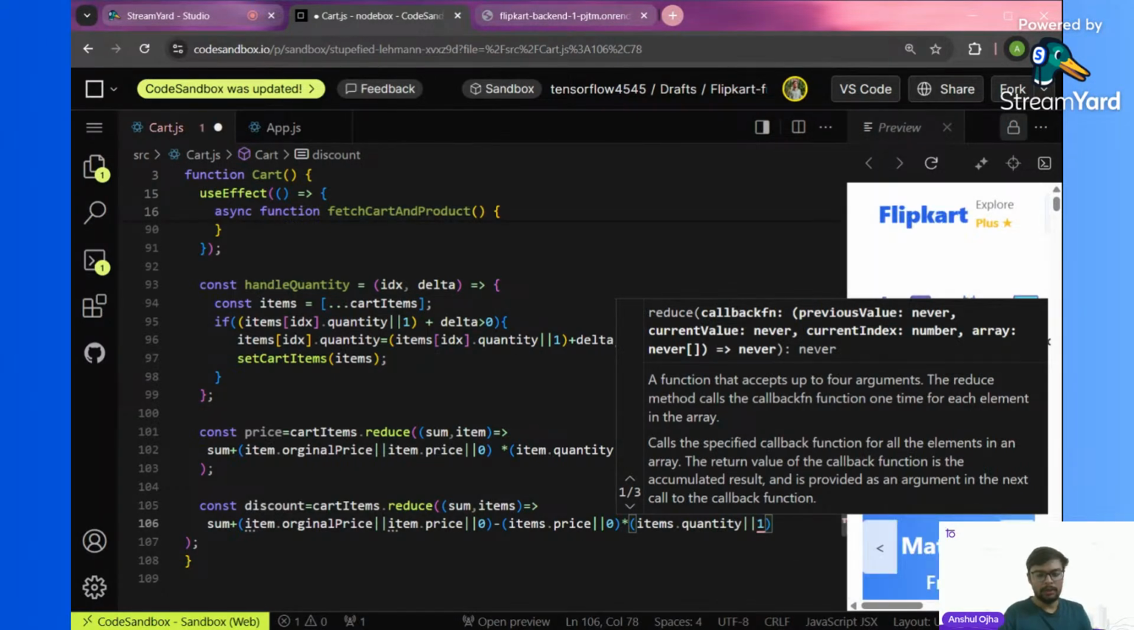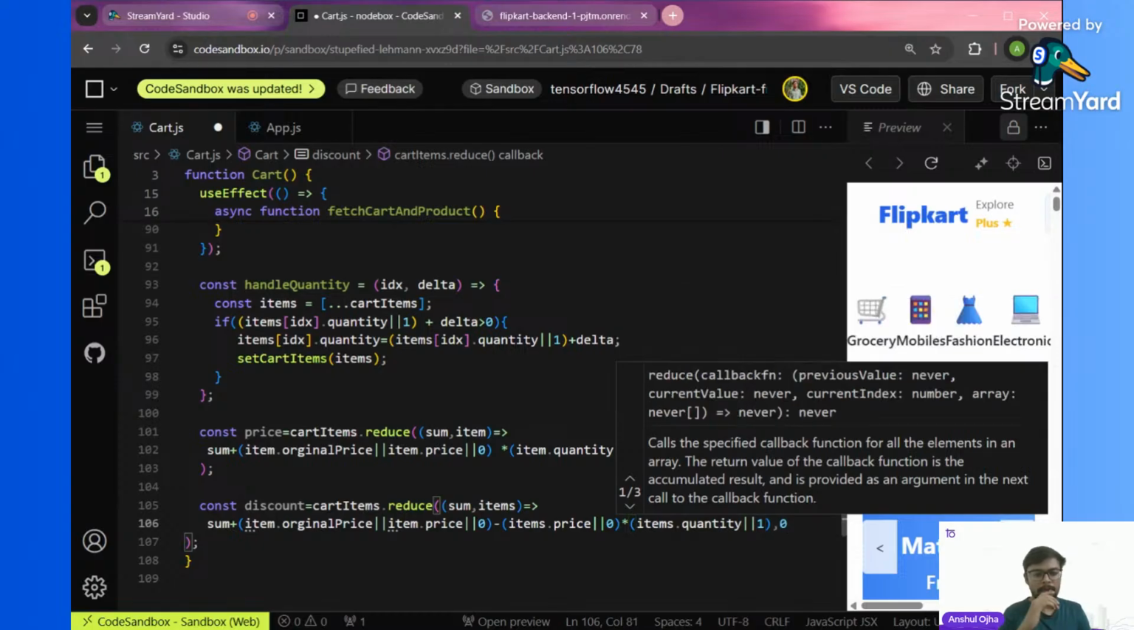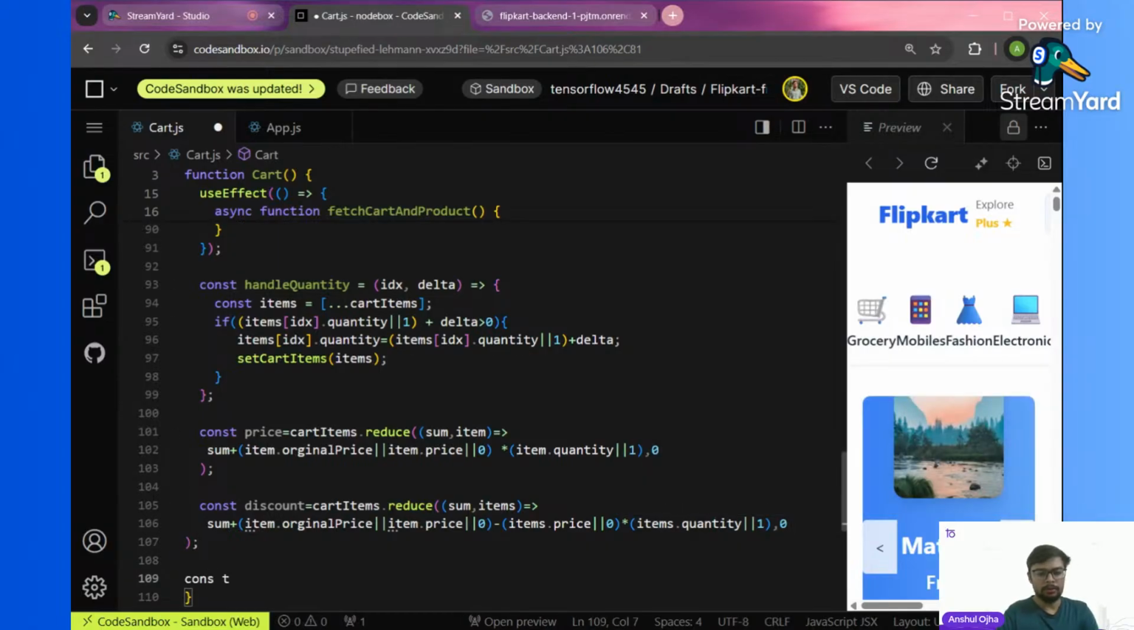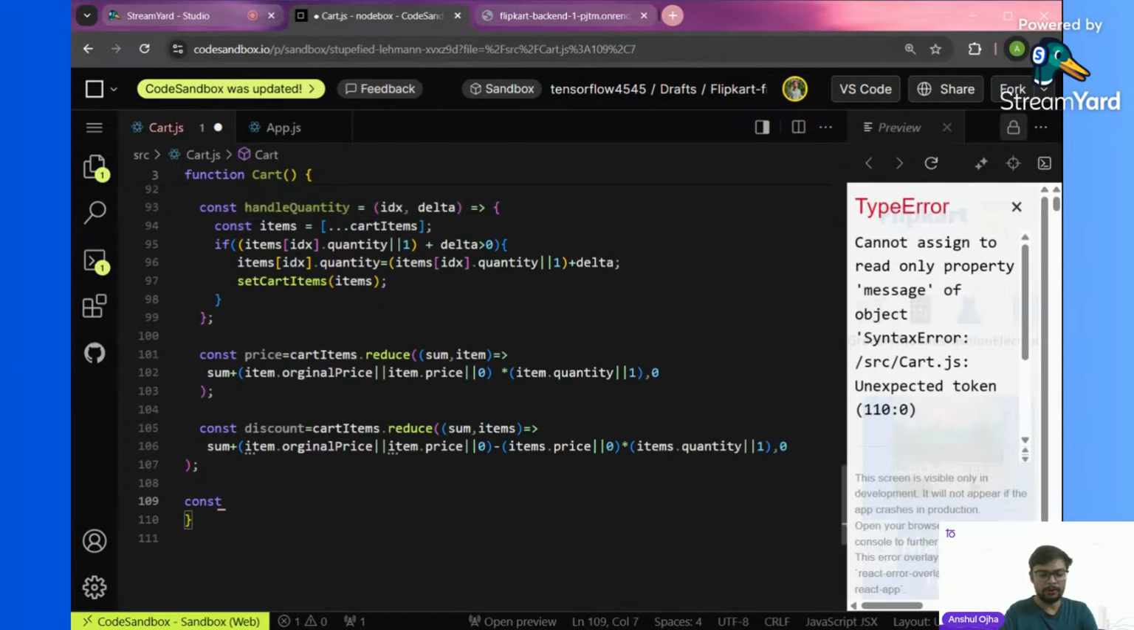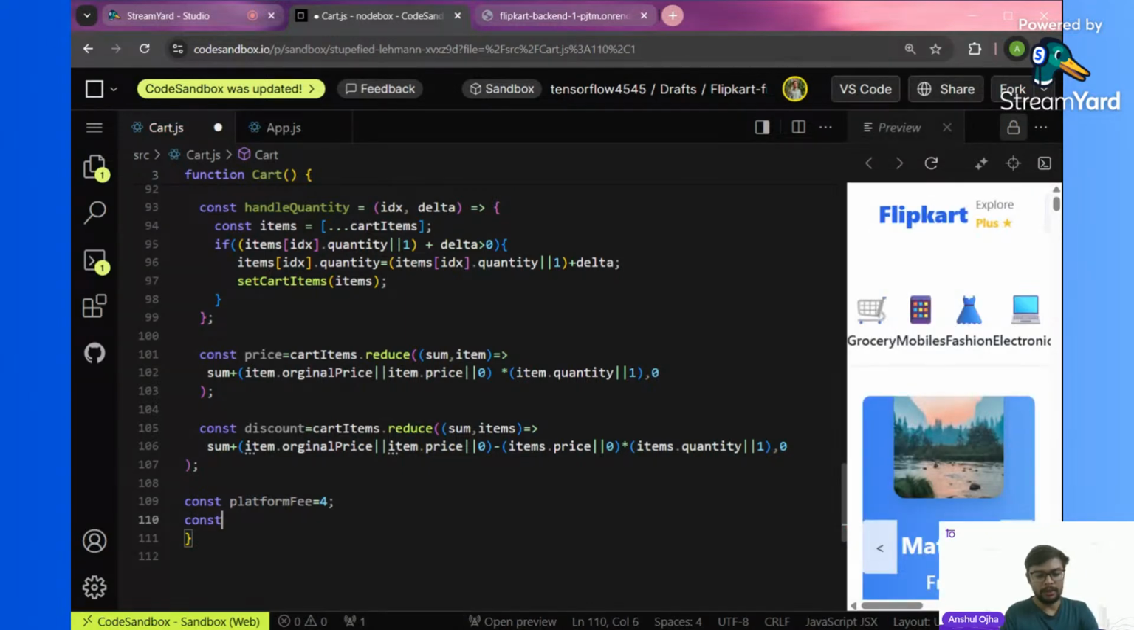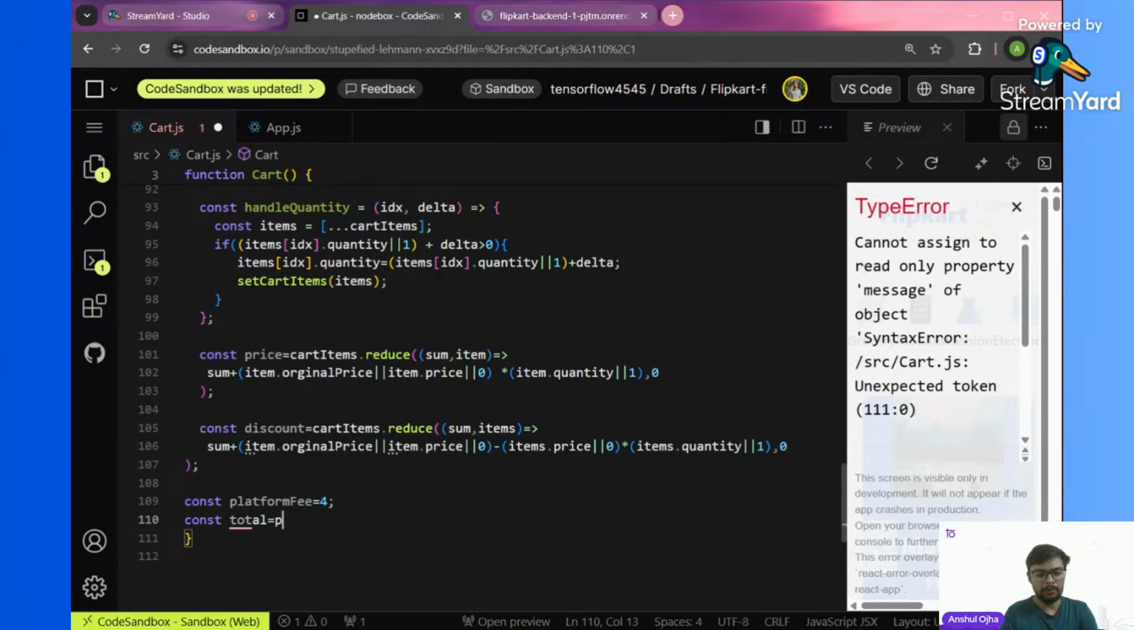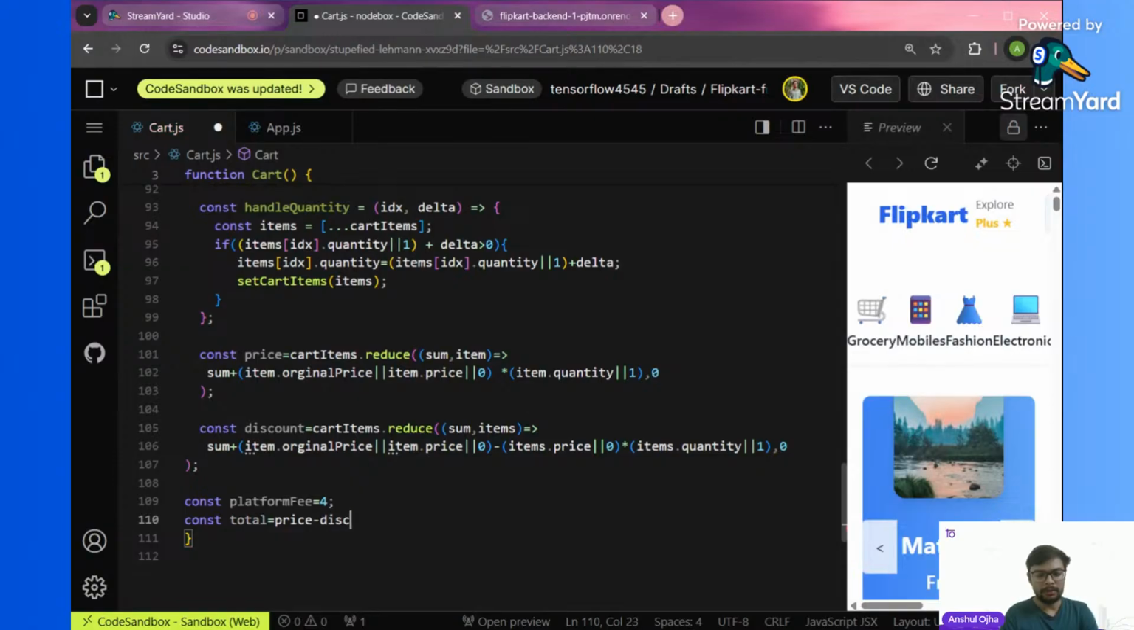Okay, fine. So this is my discount case. And for the discount case, by default, I will also add a platform fee so that we can process it. So cost platform fee is equal to 4. This will be 1 point, and then cost total will be equal to price minus discount, plus platform fee. So total will be this one.